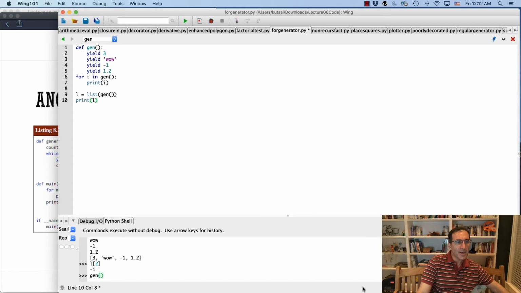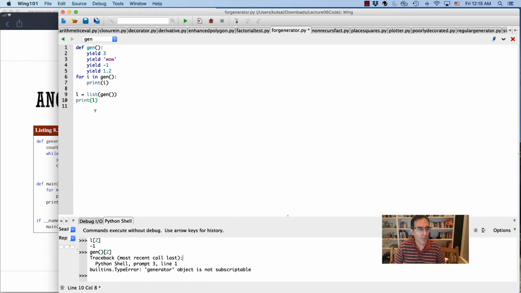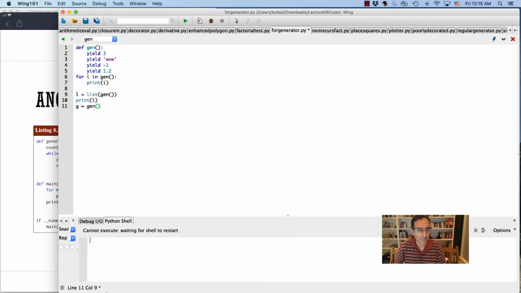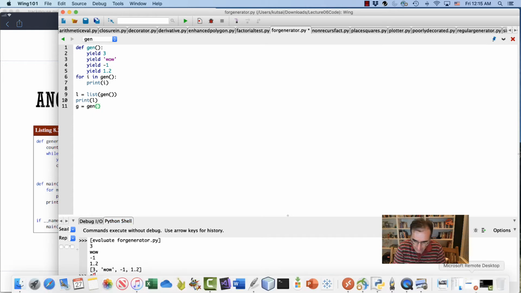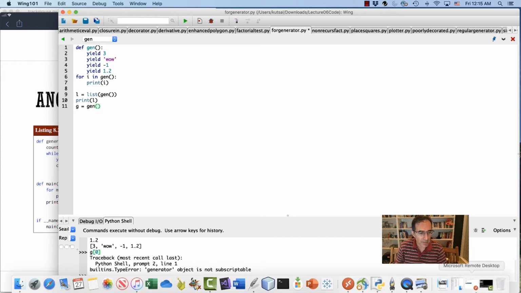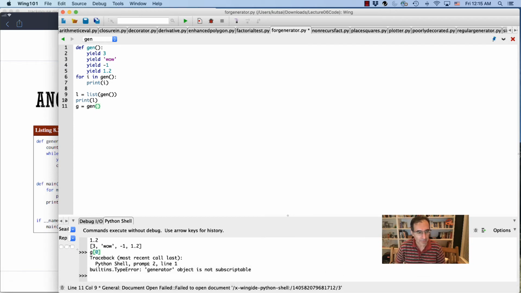All right, so let's see if I can get the second value. Even if you define a new variable g equal to generator, you will still not be able to get it. If you try to go to a certain element, generator will not allow you to see it. So you cannot go to g[0]. The generator only allows you access one at a time.